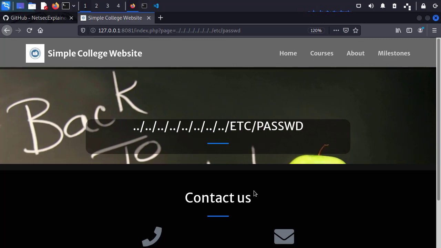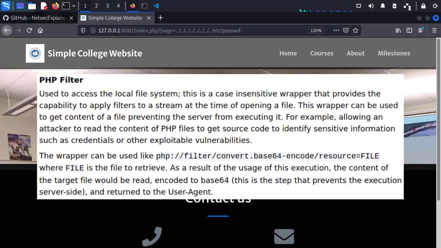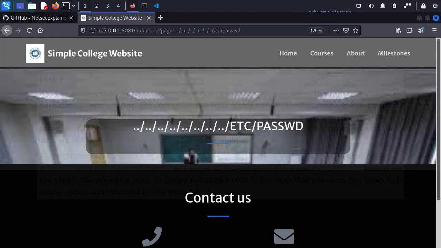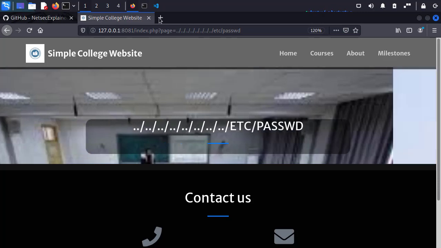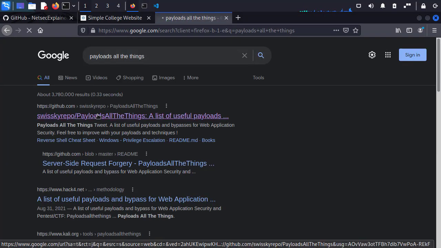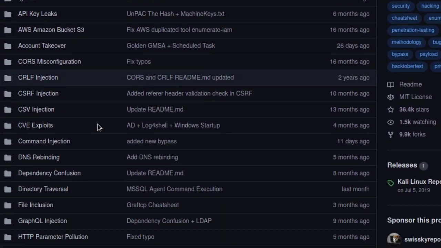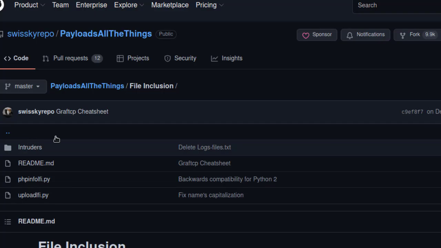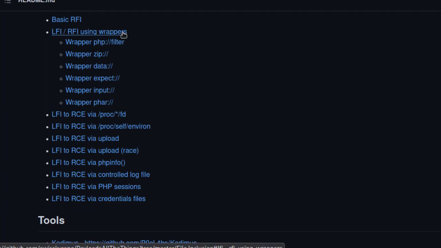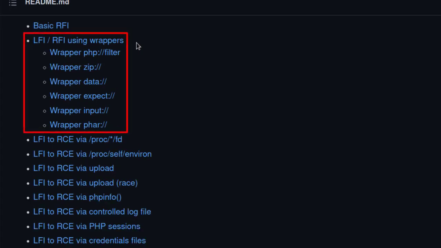Now, we're kind of stuck accessing only .php files on the local system. Fortunately, in PHP, we can use something called a wrapper. A wrapper allows users to interact with various I/O streams, including file I/O. So let's take a look at some examples. What we can do is look for PayloadsAllTheThings, open up their GitHub and try and find their file inclusion information. This is a pretty good resource. What we're interested in are the different types of wrappers. We have PHP wrapper, we have a zip wrapper, data, expect, input, and phar.